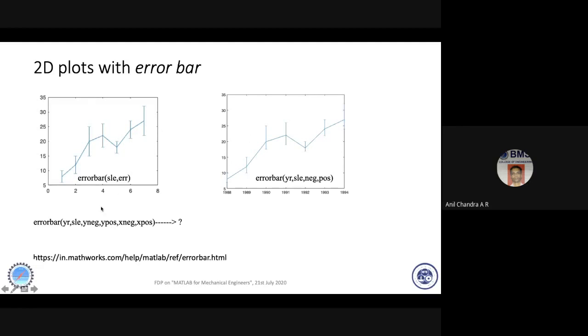How do I do it? Simple. Errorbar is the command. Errorbar, and this is the x data, that is this. This is the y data, that is this, sales. Then I give y negative and y positive. You can also do x negative and x positive, which is not plotted here. All that I've done is negative and positive. This is the y data, year and sales of that person, and then y negative, y positive. By default, it is y negative, y positive.